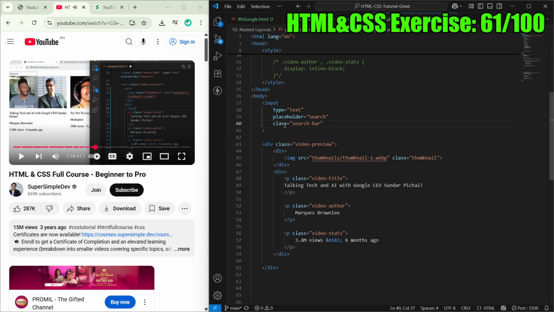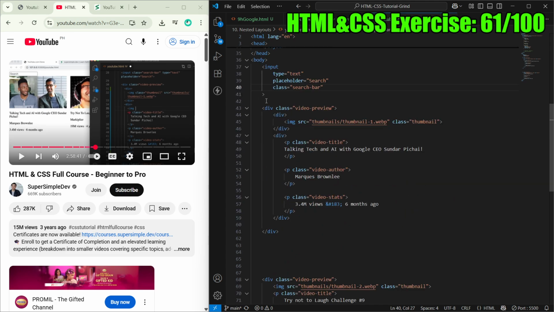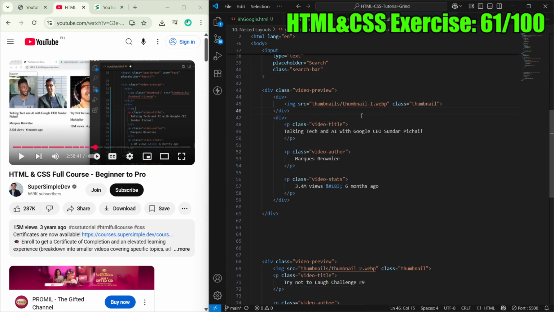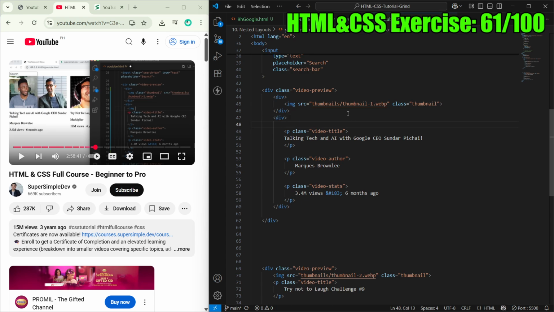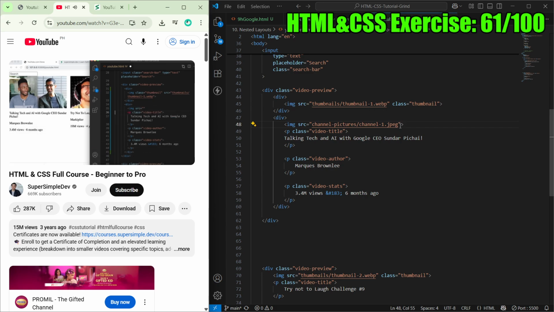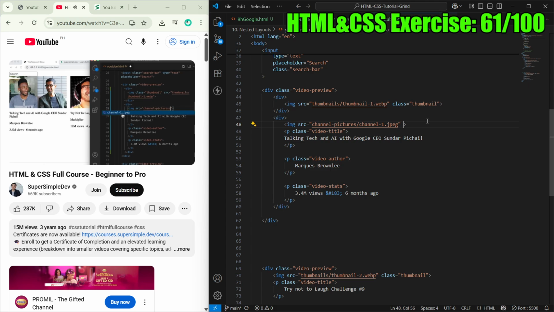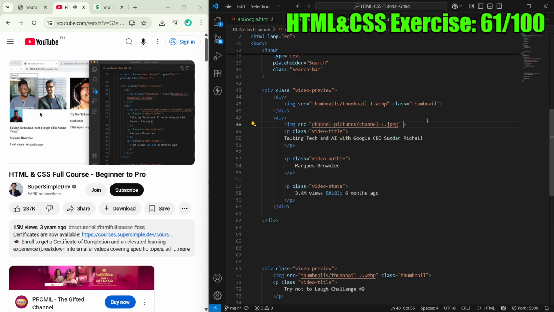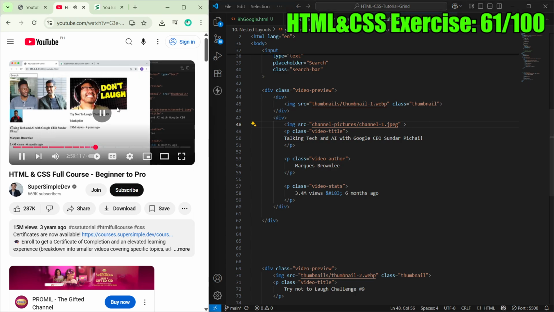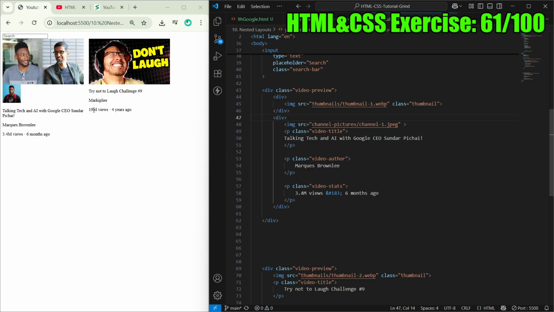So under, where was this? Input. Okay, this is what we're working with. Div, and over here in the second div is an image. Oh yeah, this is where he's gonna put the src. Channel pictures, channel one JPEG, and then what class does he give it? Channel one. Okay, it's supposed to be there when I save it. That looks bad. Let's make it look better.